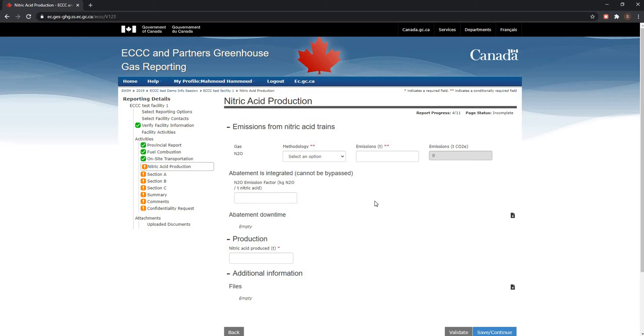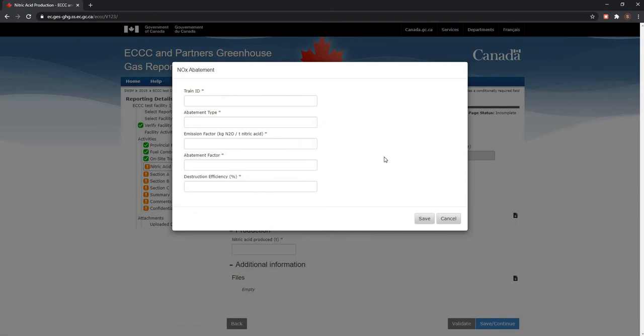For facilities with abatement technology that can be bypassed, for example, downtime is possible, details may be entered by clicking on the Add icon under Abatement Downtime, which will display the following screen. So from here, you can enter the relevant information and click on Save to return to the nitric acid production screen. So let's go ahead and fill in this information. And now click on Save.